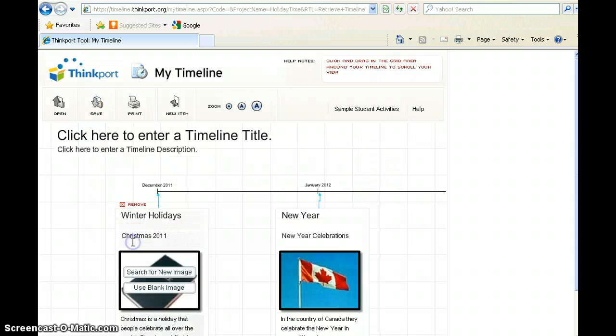So this is Timeline Builder from Thinkport MPT. It's a great tool. I hope you will enjoy using it. Thank you very much.